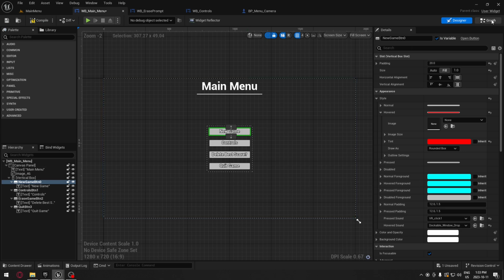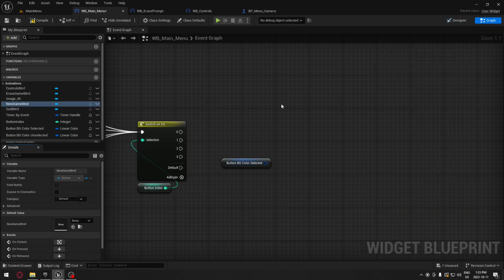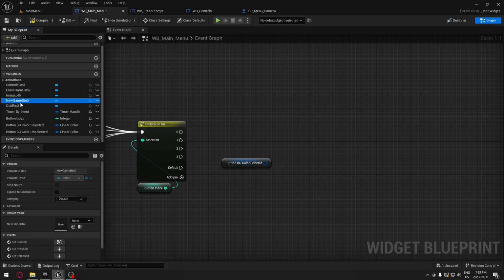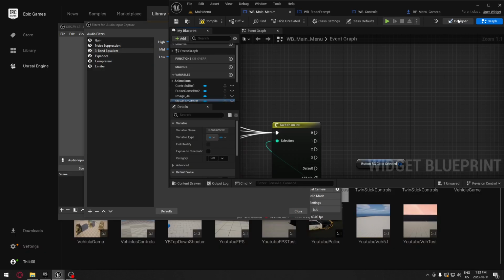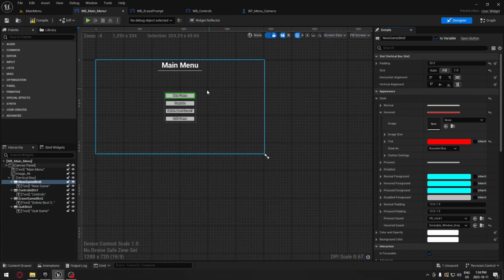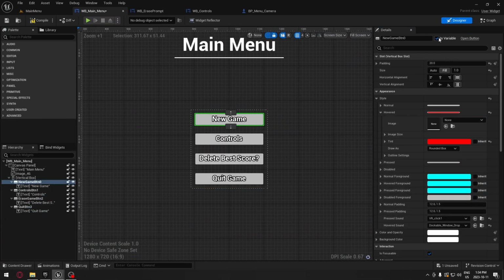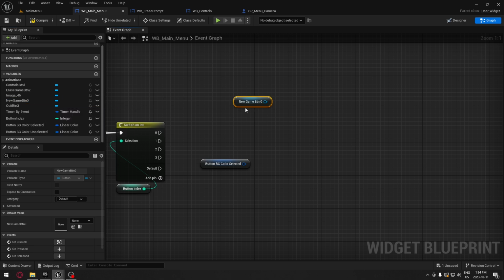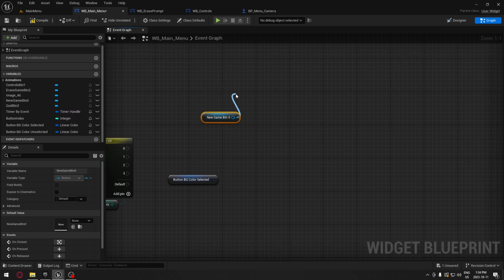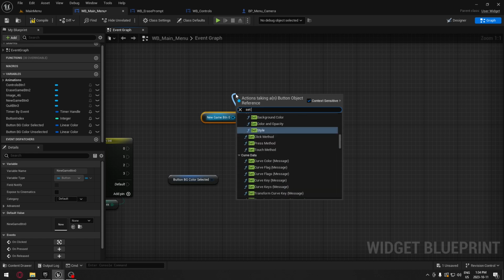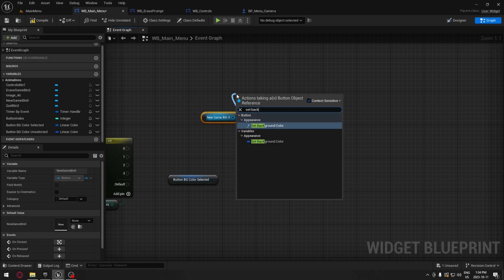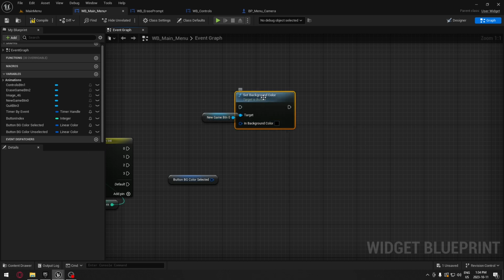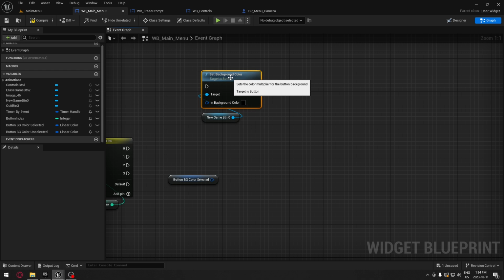Okay. So we're going to go back and we're going to take our new game button, which should be right here in our menu. If you don't see it, it's maybe because it's not a variable. So make sure this is checked if you want that to show up here. So we're going to take our new game button, just drag it, drop right there. So from the new game button, we can set our background color. And we're going to take the first one here, as you can see. And we're going to drag and put it down here.